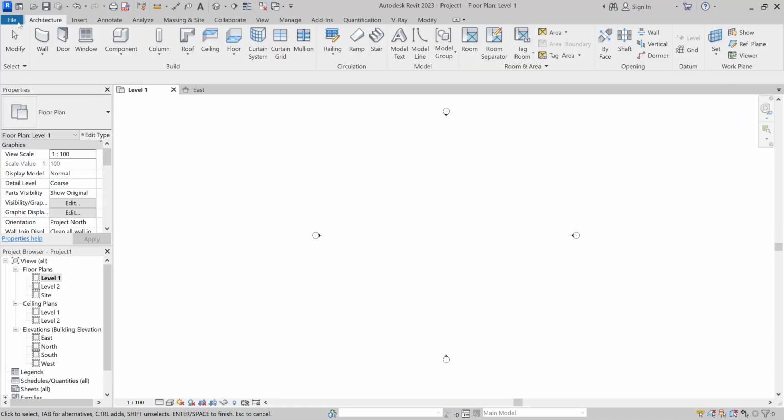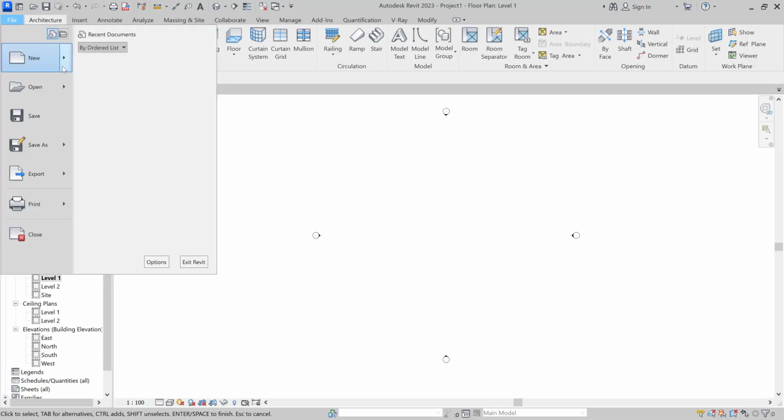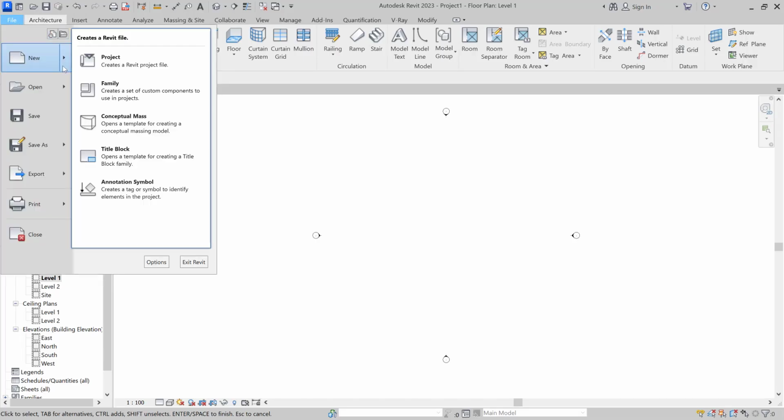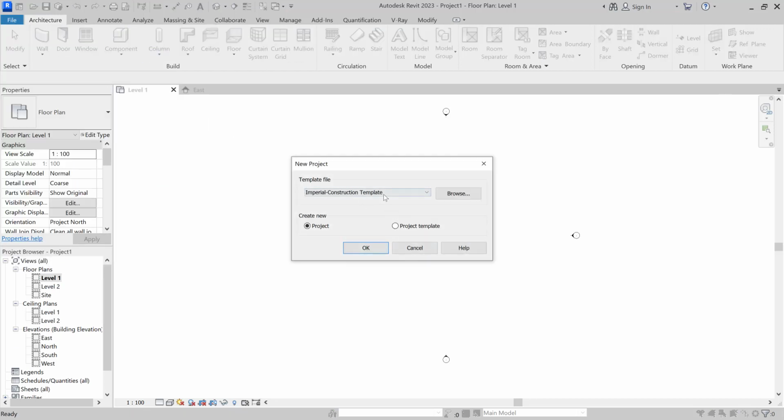This tutorial, which is technically more of a webinar, goes through all the components that you need in Revit and starts a project from scratch. So with that being said, let's quickly go to New. When you want to start a new project, you have annotation symbols, title block, conceptual mass, and family. For now, we're going to create a new project, which is technically the main file you'll be having.